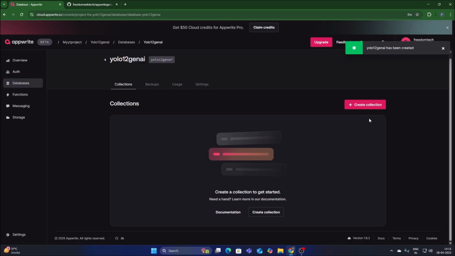Basically this is the name, and then we have the create collection option. You don't need to click for the next page, it will automatically forward you to the next page. Simple. So we created YOLO 12 Gen AI. This is basically my database, and then we want to create a collection.